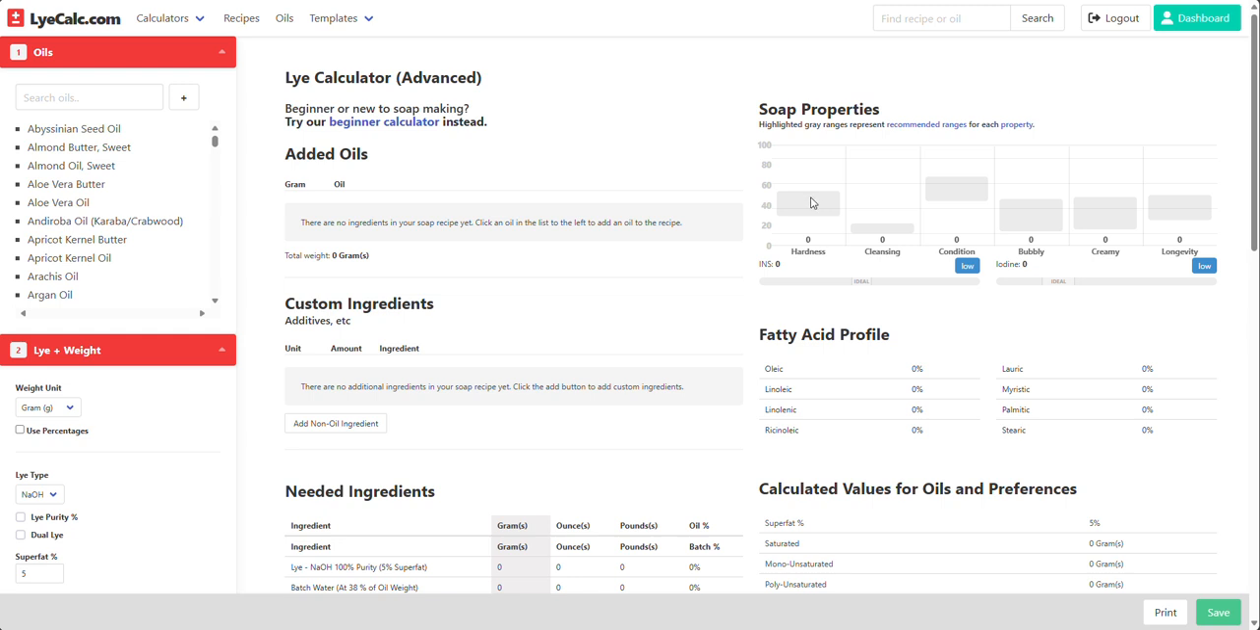Each range in the gray area is simply a common range makers have found to be optimal. However, going outside of the ranges can still make a good bar of soap.